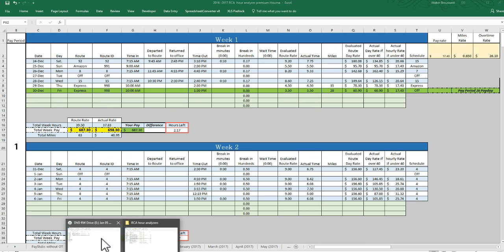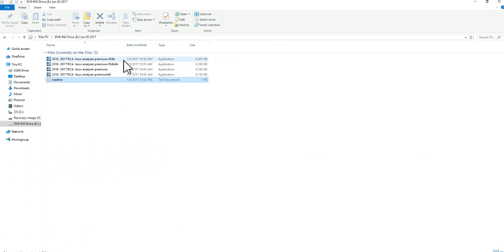When you order the program, which you can order from eBay, I'll send you a disc, and the disc currently has 4 programs on it. You're only going to use one. The difference in the programs is you have Premium EMA, which I'm going to go over in a minute, Premium EMA 64, Premium, and Premium 64. All that means is the Premium's a 32-bit, and Premium 64 is a 64-bit.